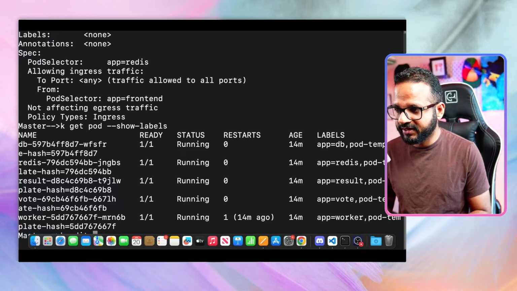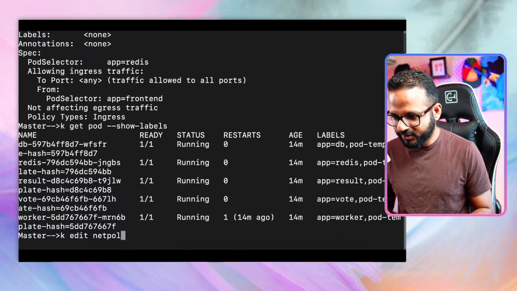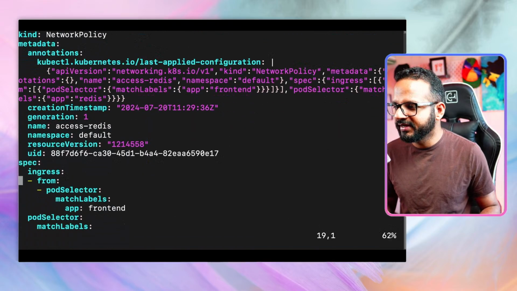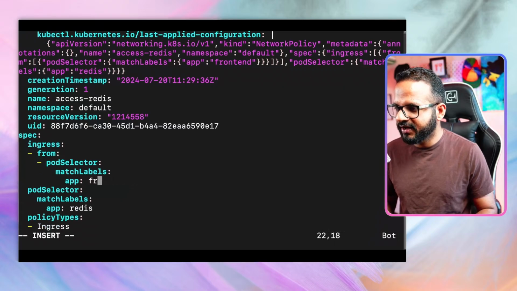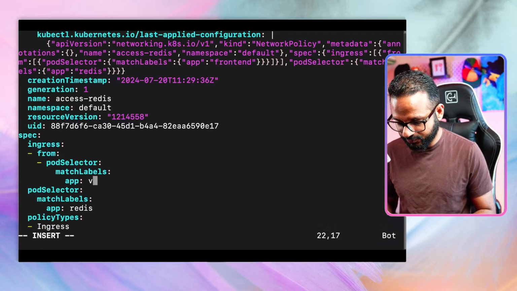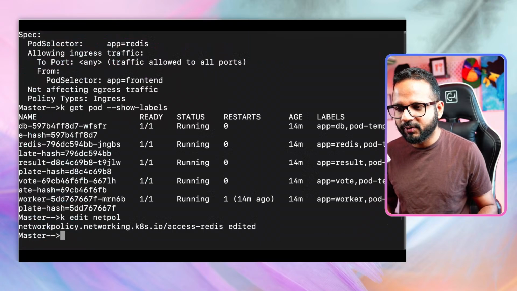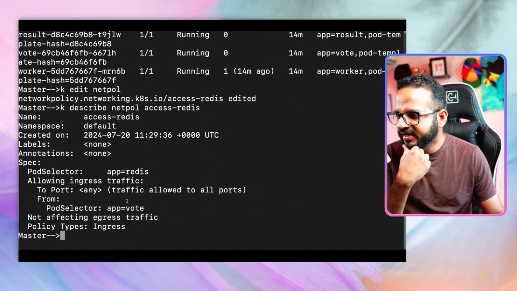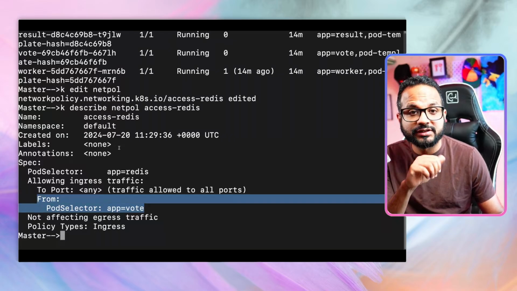So we're going to do k edit netpol. We only have one net policy, so we don't have to specify the name, it will open it by default. Over here I'm going to press shift A, I have to make this change: matchLabels app equal to vote. I will be saving it and the policy is now edited. Now let's do a describe on that again, and over here it says traffic is now allowed from the pod where app equal to vote is the label.